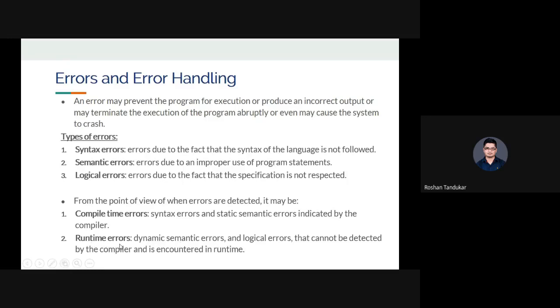So runtime error means what? Those will be identified not at the compile time. You'll compile that and you will not get such kind of error. But if you execute that, then it will give what? Such kind of error. Then it is what? Runtime error. And most of the dynamic semantic error are runtime error. Example we'll see further in another slide.